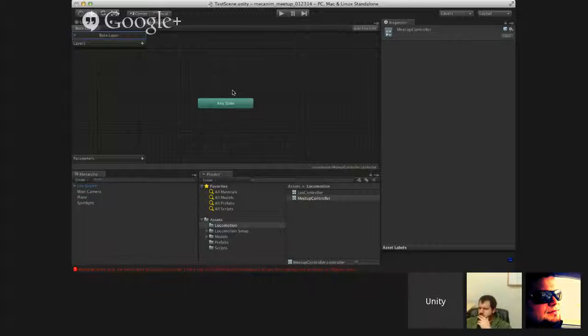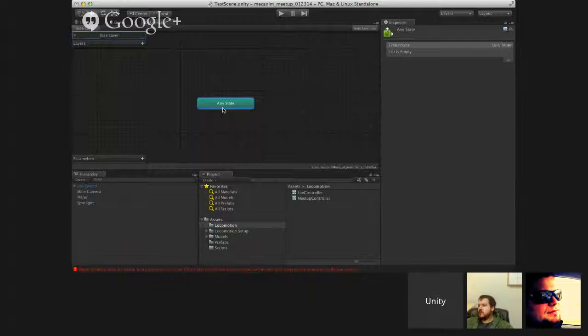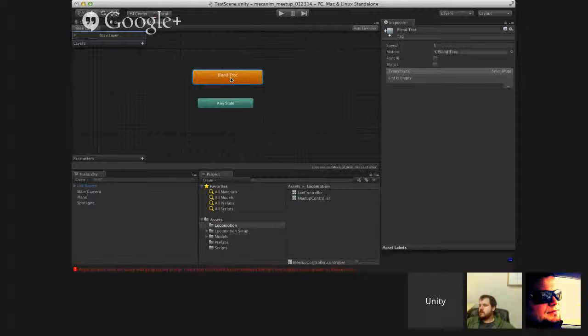Starting with a blank slate, you look at any state. So this is basically my character in any state of animation, to build this tree. We're going to start out with, ideally, a new blend tree. And this will be our default state. That's why it's orange in color.